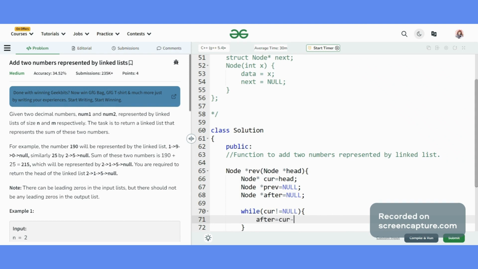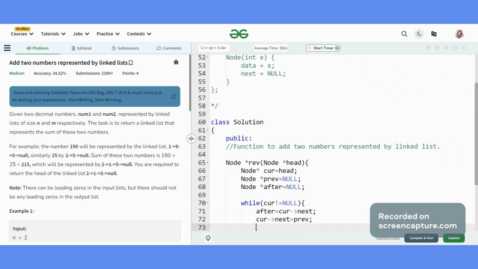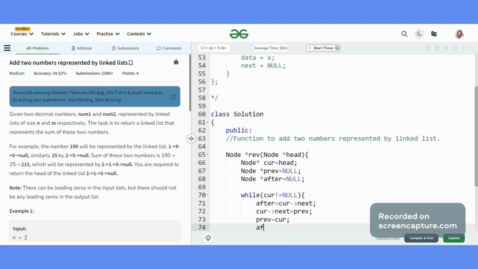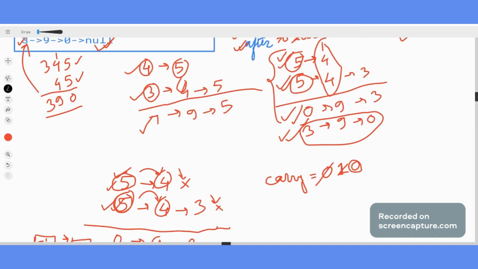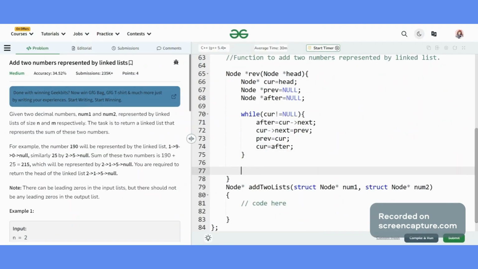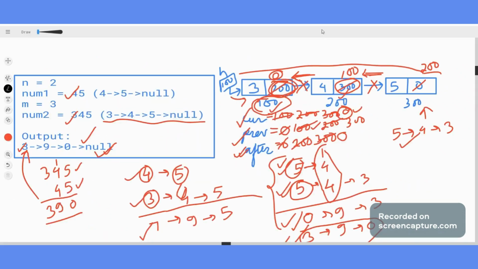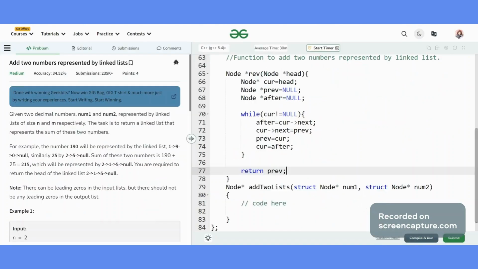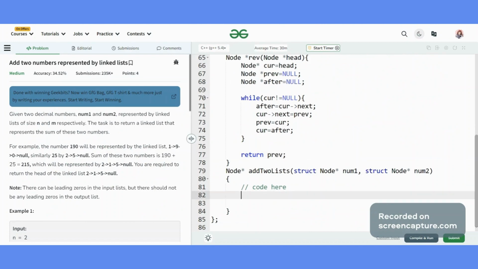What after? We were updating our after to cur next, and our cur next was getting updated to prev. My prev was becoming cur, and my cur was becoming after. Okay, so this is fine. Now return our prev, because our prev is pointing to the head node now. Head becomes the node at 300, so we will return prev. Fine. This is our reverse function. Now we will sum the linked list.